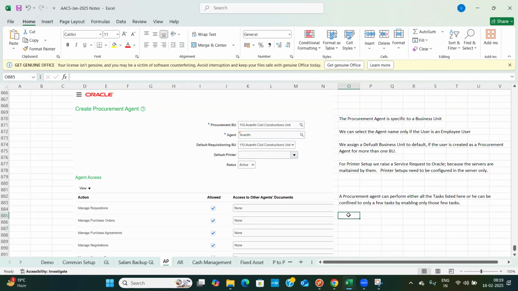Then there is the access to other agents' documents. The access to other agents' documents authorizes the procurement agent, or controls the access to the documents created by other procurement agents.